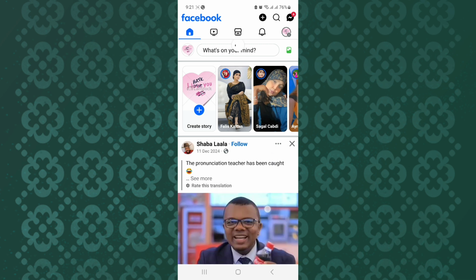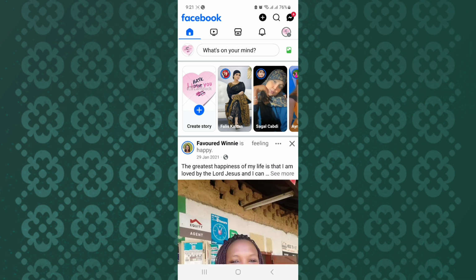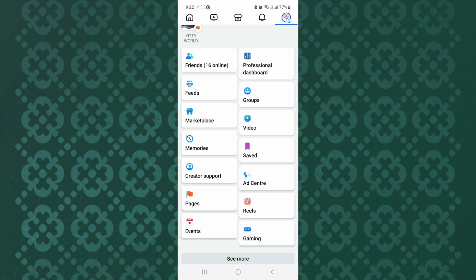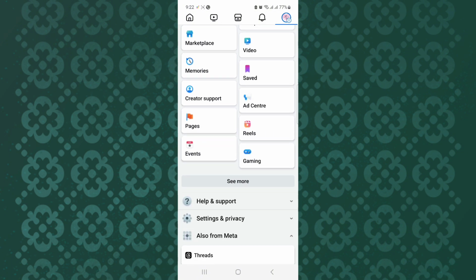The first step is to open or launch the Facebook mobile application, just like you can see here. You will land on the homepage of the app where you will see the posts that have been shared by others. From there, make sure you tap on the menu at the top right corner of the screen. This is the menu section of your Facebook page. Here, there are various shortcuts that you can use to navigate to different areas of the app.